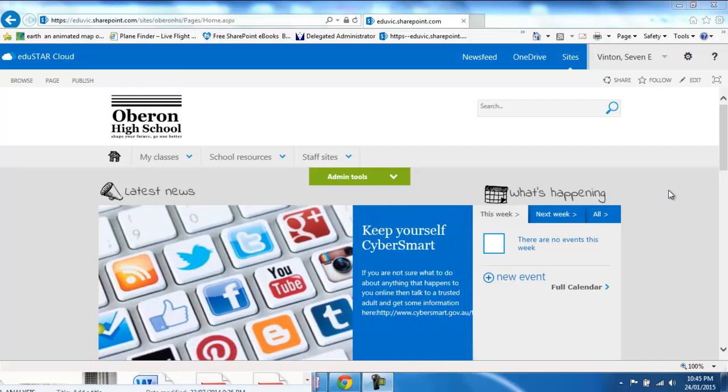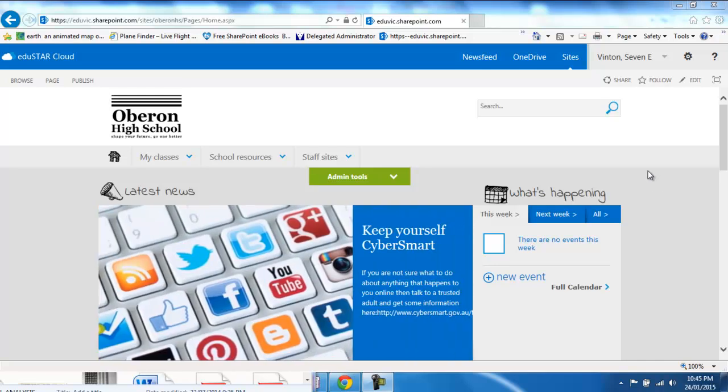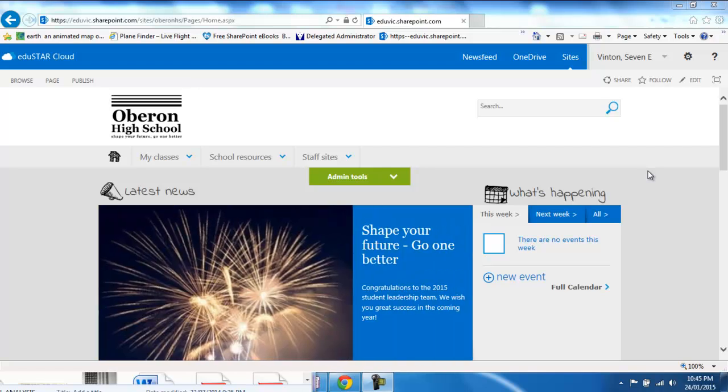So this is the Microsoft Office 365 platform, which was designed for businesses but has been adopted by universities and schools worldwide. So you can see here I'm currently logged on to this platform and this is my school's homepage or landing page. So when you first log on to this system, you'll be directed to your own school's landing page.